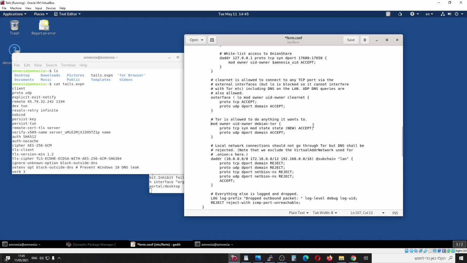And in here, you're gonna make it outerface tun0, which means that everything is now gonna go through this tunnel, doesn't matter what. If this tunnel goes down, you won't be able to access the internet. Doesn't matter what you're gonna do.